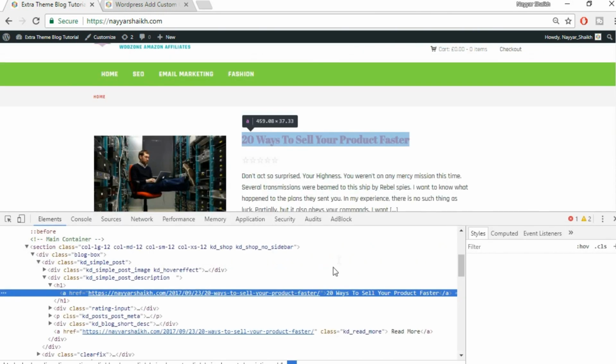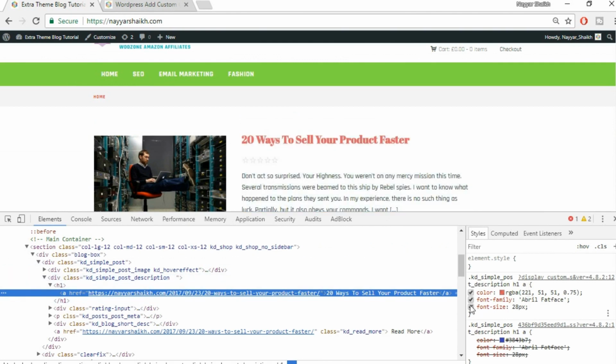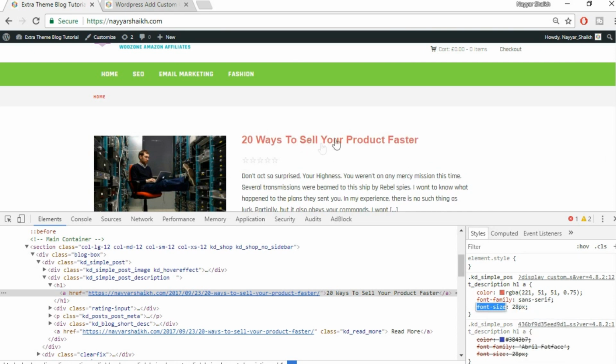Now here I'll search for font family. For example, here as you can see the font family option. Now I'll select this and I'll change to some different font. For example, sans serif. As you can see, when I typed sans serif, the font has changed. So this is how you do it.